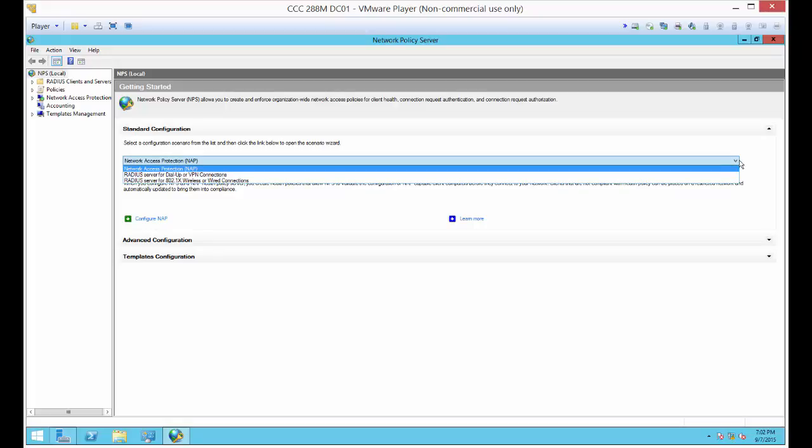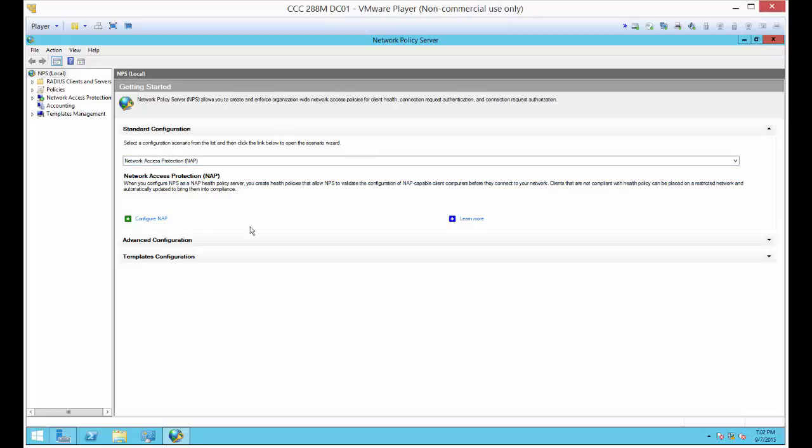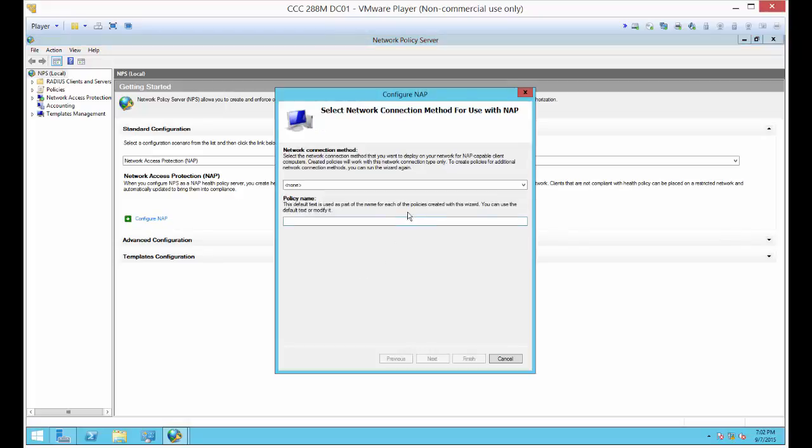So if you're using this for VPN connections, say to a Cisco firewall or something like that. But in our case, we're going to be using this directly on the server itself. That will affect everybody who connects to it. It doesn't matter if they're internal or external. So let's configure NAP. Click the wizard, and we'll hit the drop-down.